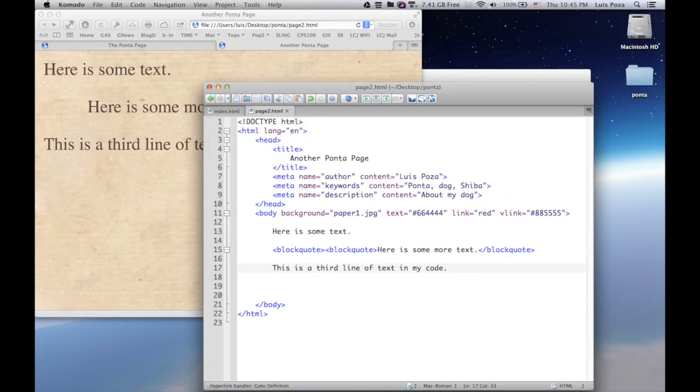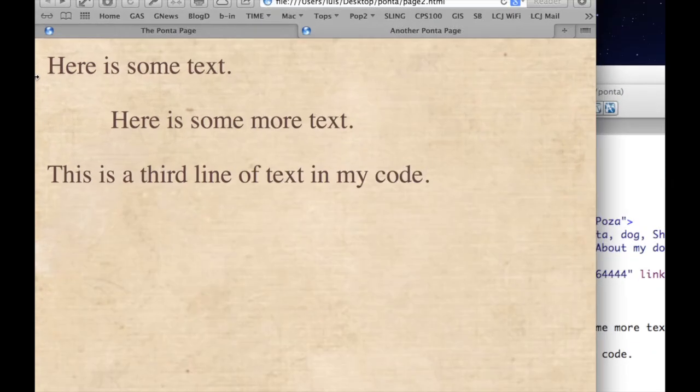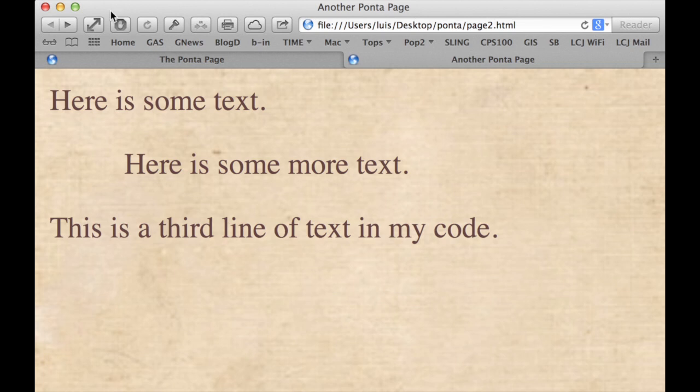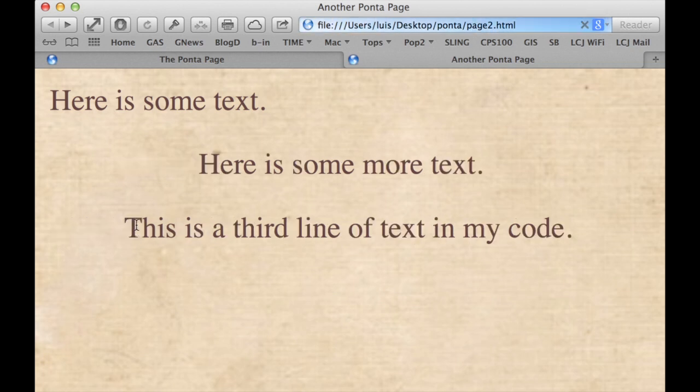So I'm going to save that and reload the page. And once again, when I reload, you'll notice that this line moves out another ½ inch, and this line also moves out another ½ inch. There we go. So if you recall, I have a block quote and a block quote, and then I end one of the block quotes, so this text moves back by ½ inch.